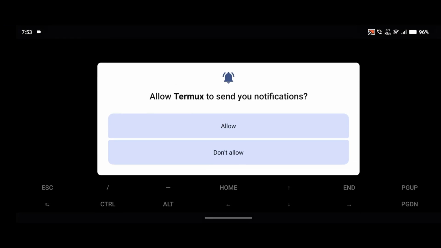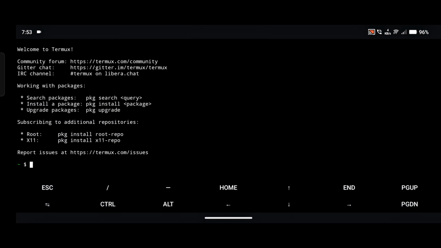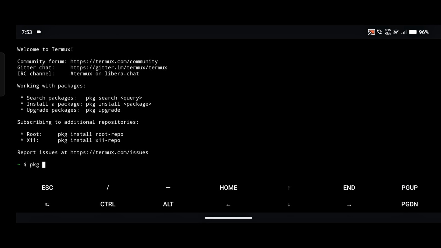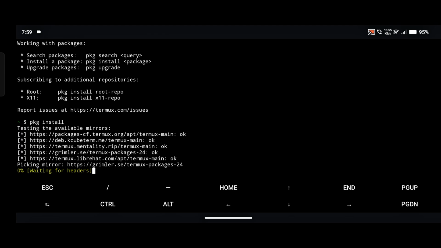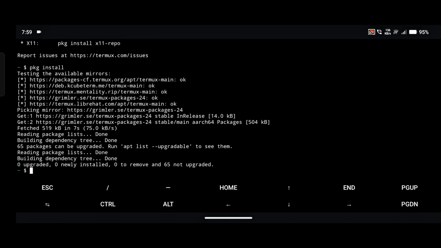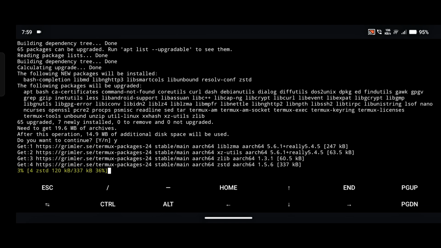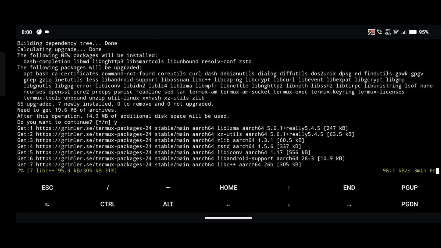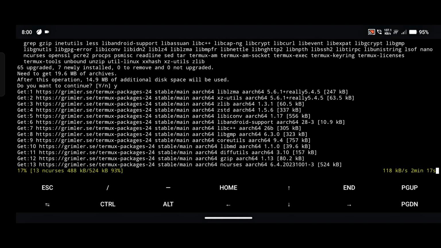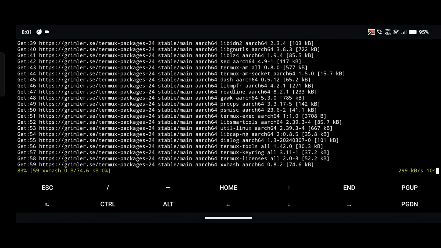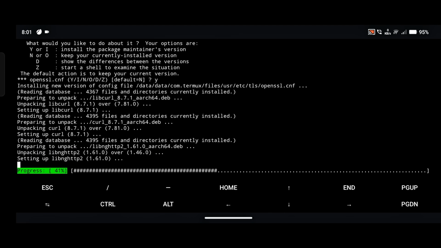After installing all 3 applications, simply open Termux and allow this permission. The first command is pkg install. And the second command is pkg update. Simply press Y and hit enter. Always press Y and enter to continue.